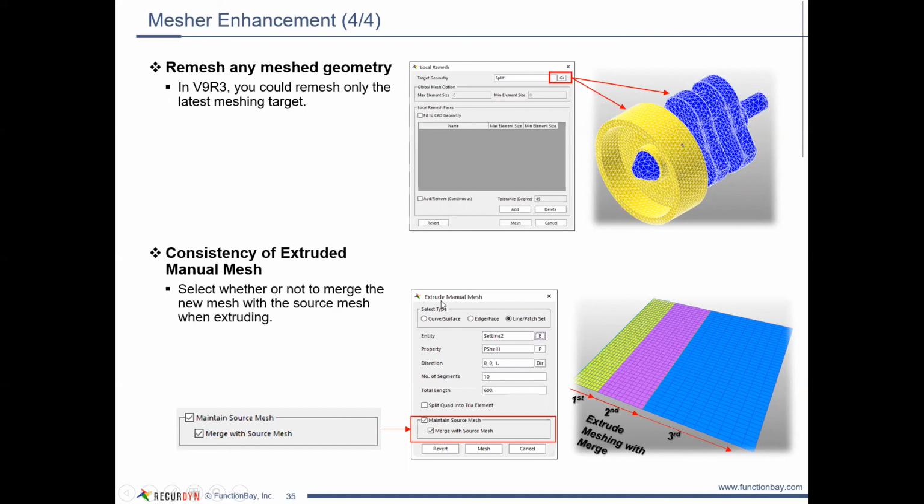There's the ability to extrude manual mesh, and now there's a new capability. You can create this new extruded mesh, and then you decide whether or not to keep the source mesh. If you are keeping the source mesh, then you can elect to merge that with the new mesh. So the new mesh gets merged with the source mesh.